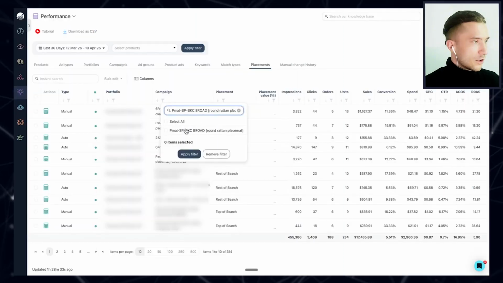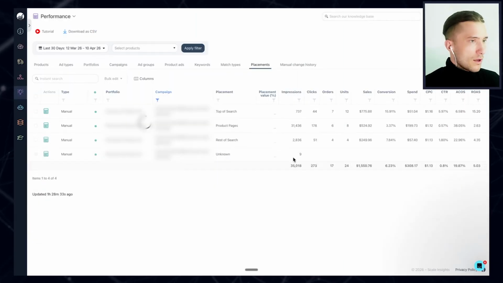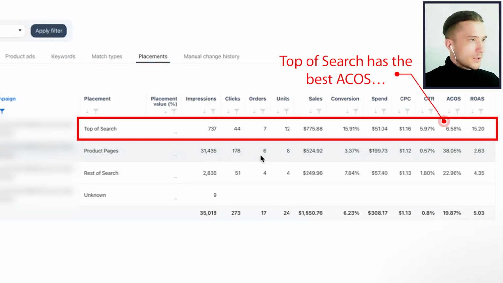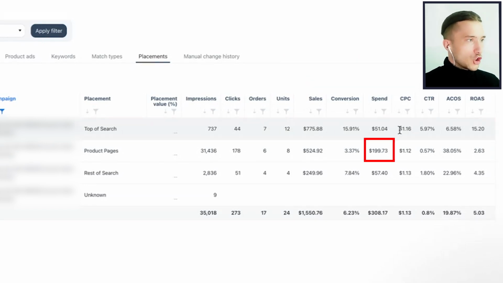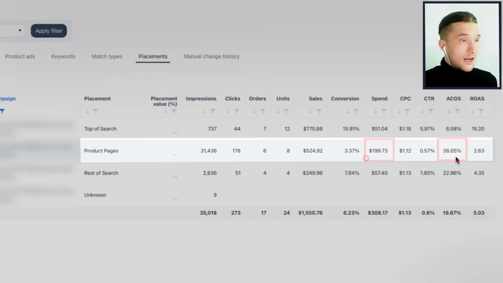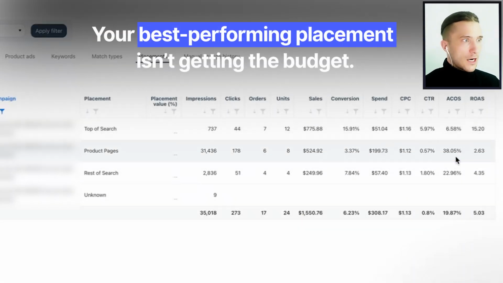So let's select the top selling campaign. And then we can see, that's a good example. We have the best performance for top of search, right? Clearly at 6%, the click-through rate is the best. And we can see the majority of the spend is being allocated to product pages, which has the worst ACoS. So that is a prime example of inefficient allocation and deployment of capital or ad budget towards less effective placements.